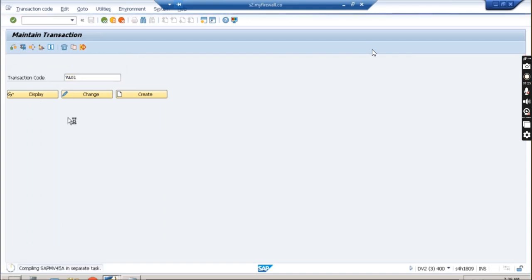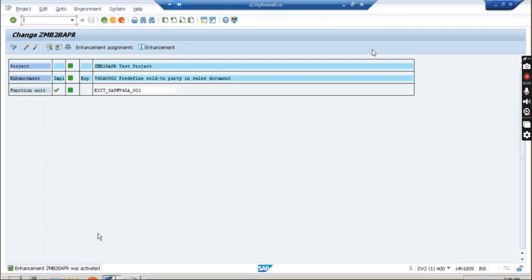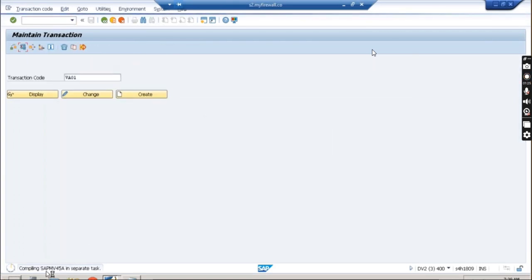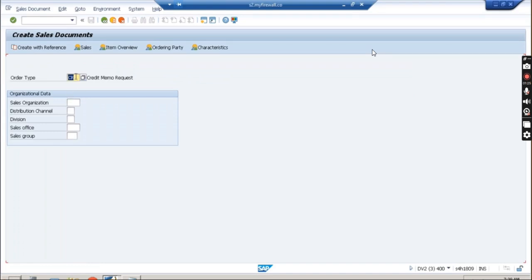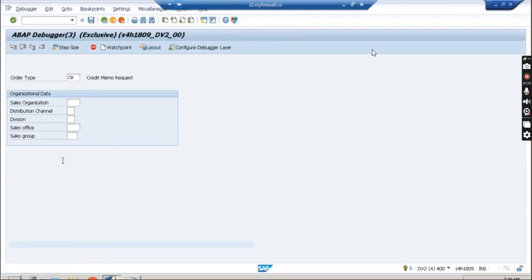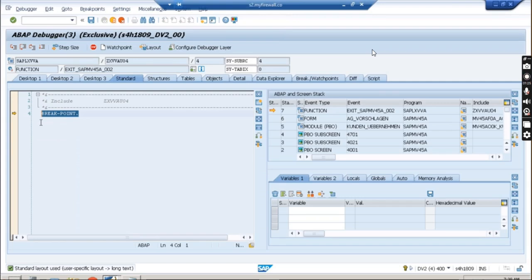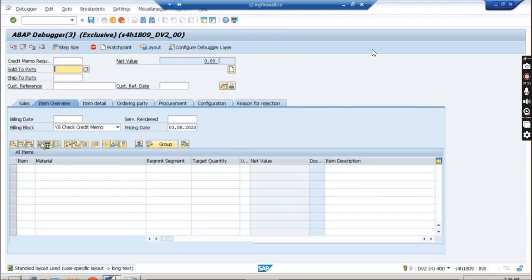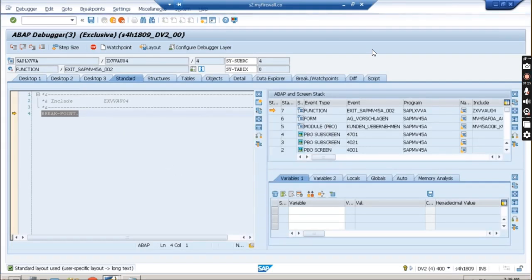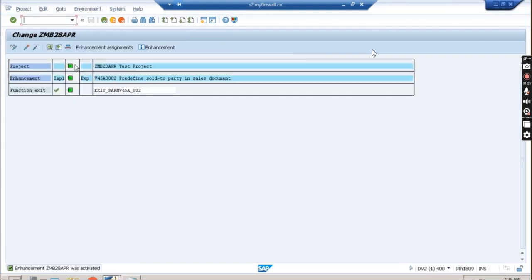Now if you press enter, just run this T code. You can see every time whenever we do some changes, this program is getting compiled and activated. Press enter and this time it will stop over there. You can see it's getting stopped. Okay, so this is also a very important part. This should be in green status, then only that customer exit will work. If you don't want your exit called, you don't want your custom enhancement called, you can deactivate from here.